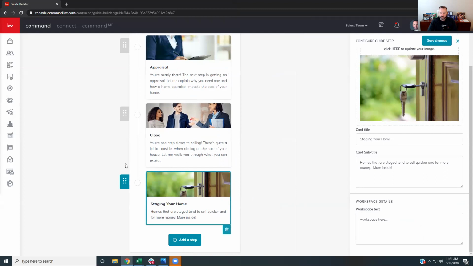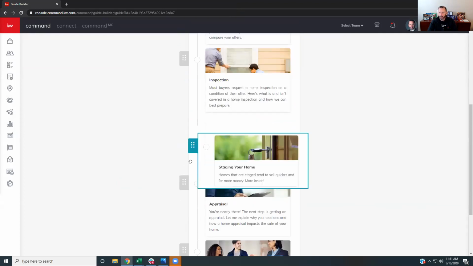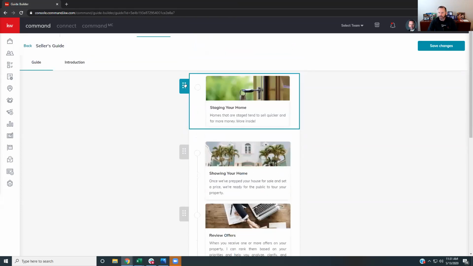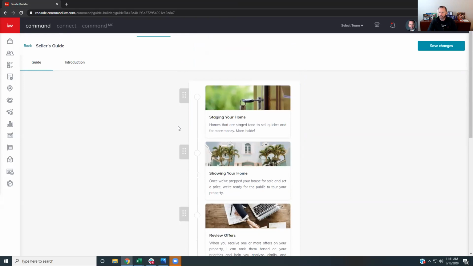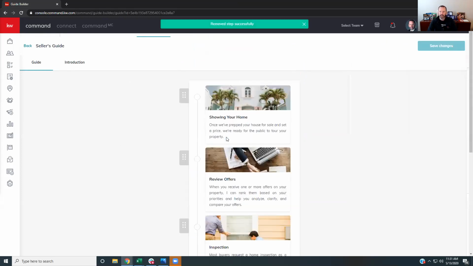So I can click on this tab and I can start to drag that step up. I can move it down all around wherever I want it to land. Let's just say I want it to be first. I would click on staging your home and then I would click on save changes. If I didn't like this step, I didn't want it anymore, I could always click on the remove step trash can. That would pull that step out altogether.